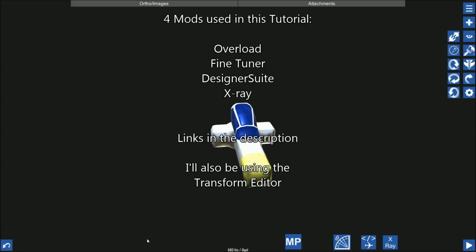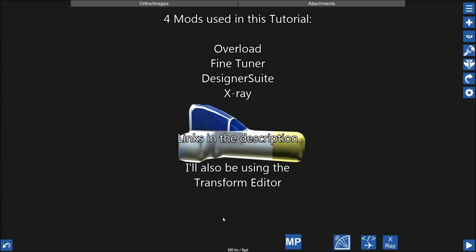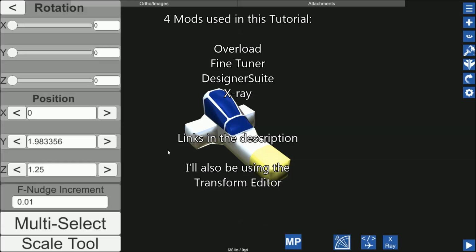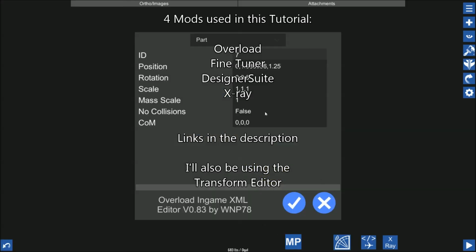This is just my way of editing. I use 4 mods when I edit: Overload, Fine Tuner, Designer Suit, and X-Ray. And I also use the transformer editor a lot. I'll leave links in the description for all these mods.